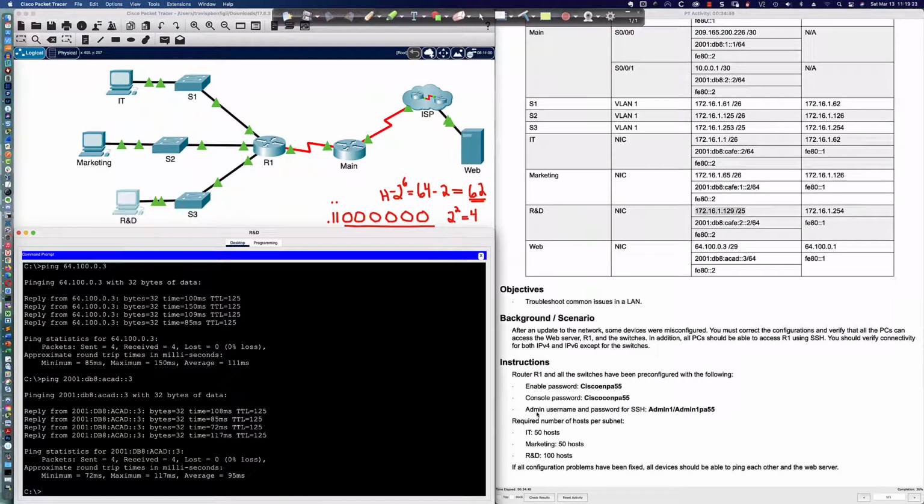However, we're only at 36%. And so here's what we've got to figure out. If all configuration problems are fixed, all devices should be able to ping each other in the web server. But let's come back and take a look at this. Did we meet the requirements here? And we absolutely met the requirements here, right?